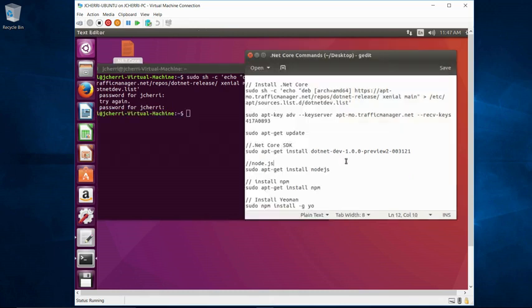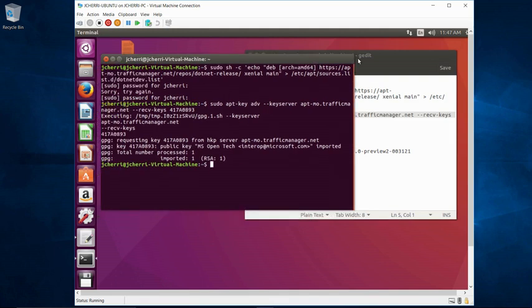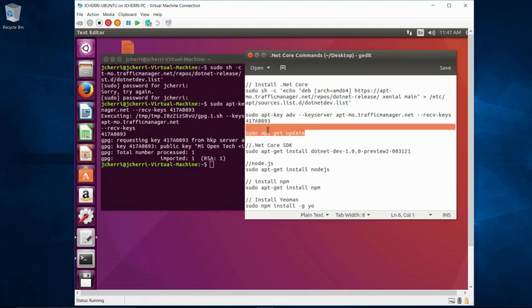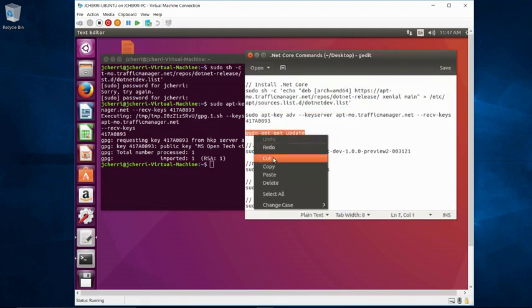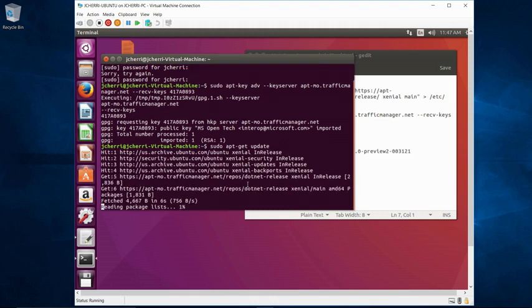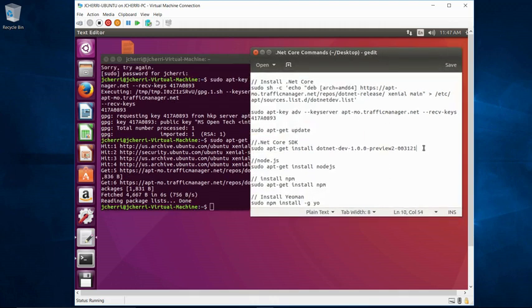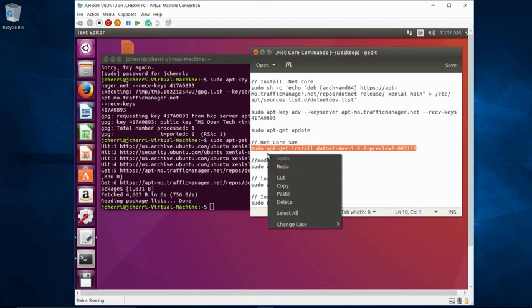And now that we have that set, let's make sure we install the key because it associates with the first item here. And then once we have that, it's requesting the key to associate here. So now it's imported. We've imported one key into our installation. And then we want to associate right here the sudo apt-get update. Once we do that, we're updating and connecting to the security.ubuntu.com. It's updating our package right here. Once that's done, now let's install the SDK.